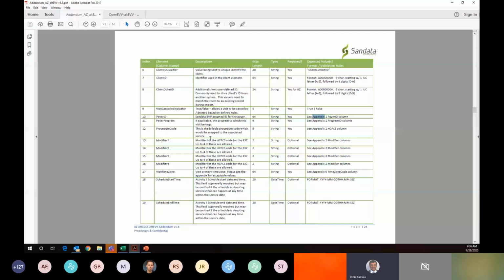Columns 12 through 16 have to do with the procedure code and the modifiers. So what actual visit, what procedure code and what modifiers were used at the time of that visit. For claims validation, we will match to program or procedure code and modifier combinations. The modifiers can be in any order, but we prefer that you order them in the order that you're going to bill them for from a claims perspective, and we will use those to match.